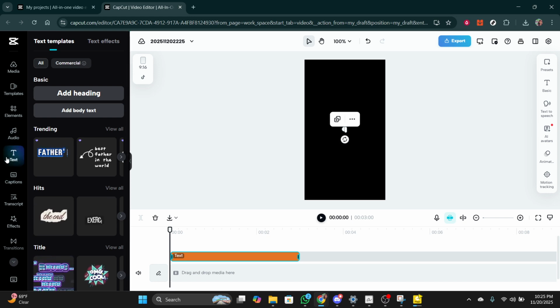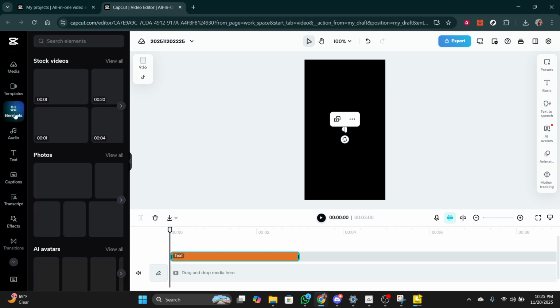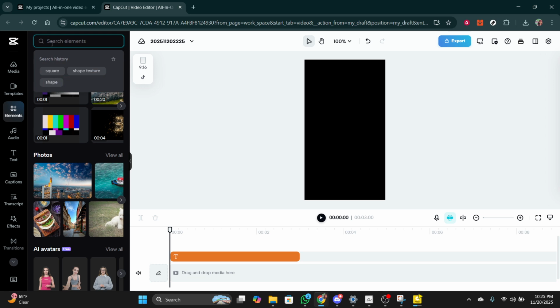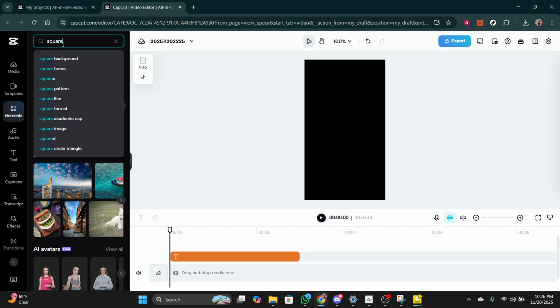Switch to elements. This is where Capcut keeps a wide variety of graphics, including the basic shapes we want. You'll see categories and a search field at the top. In the search bar, type square. Capcut will show you simple, solid squares, outline squares, and related shape variations. These are perfect for backgrounds, buttons, frames, and clean graphic accents. Select the shape you want and add it to your canvas.